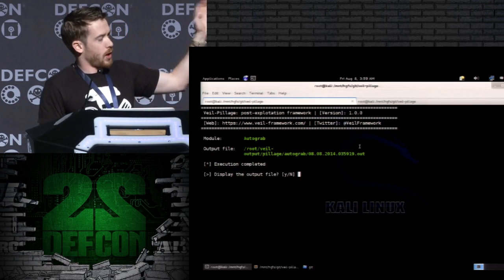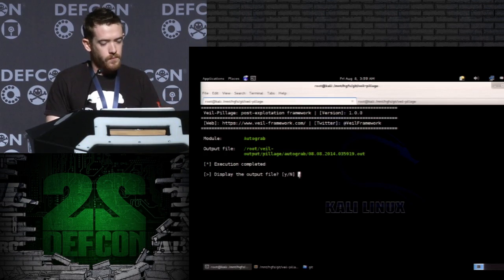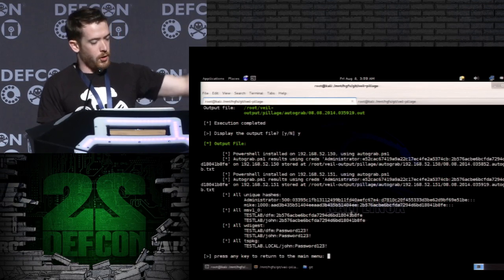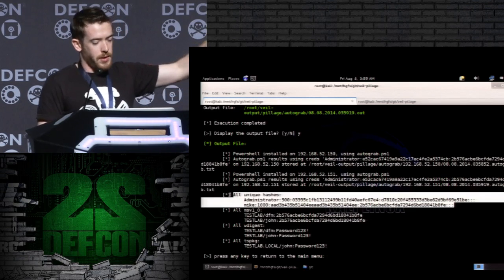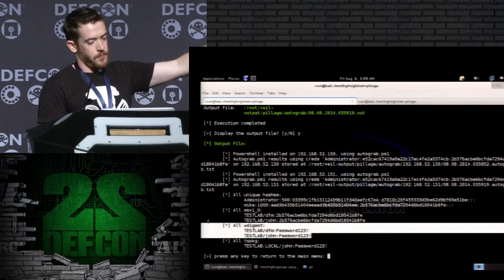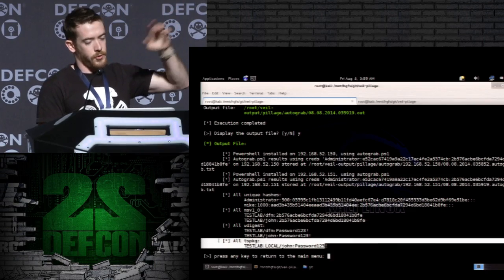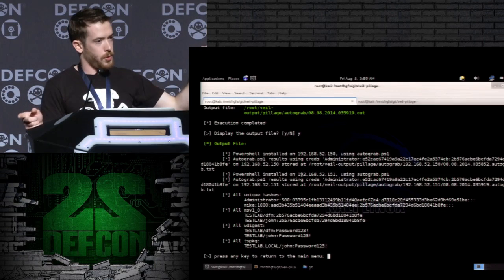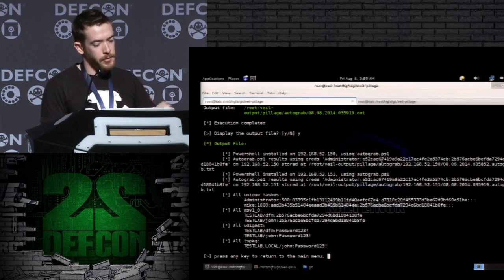So all these modules will have an output file. You can also display that output immediately when you hit yes. You see all the unique hashes, all the unique Mimikatz output, uniquified in a nice list. The raw output is going to be under that AutoGrab results creds. It'll show you the raw output file that's separated per host and is timestamped.